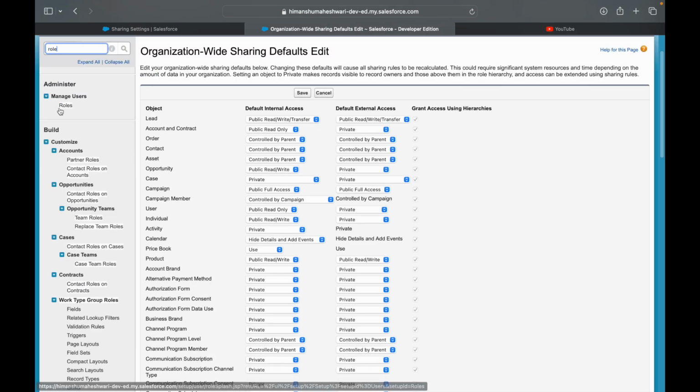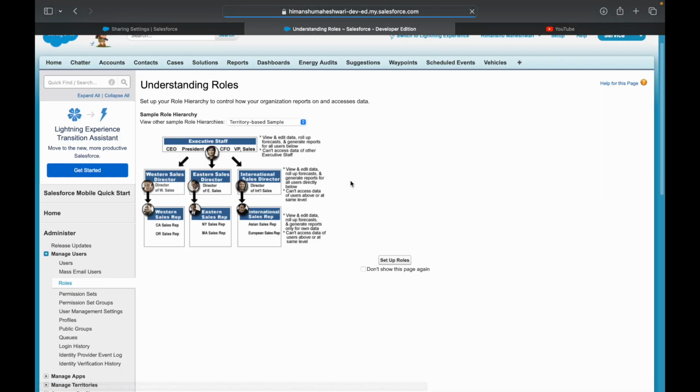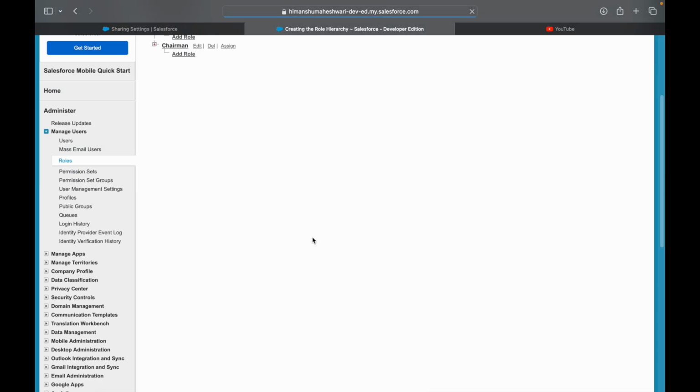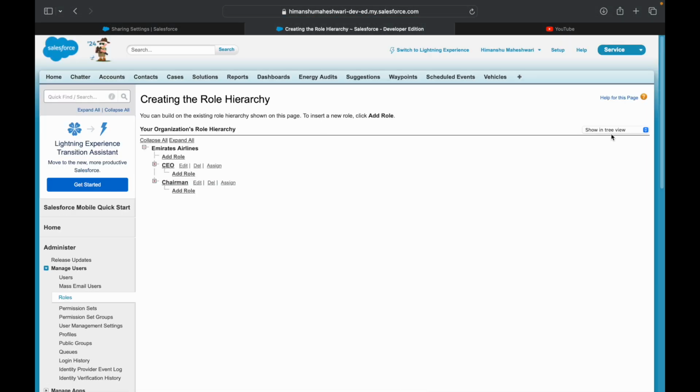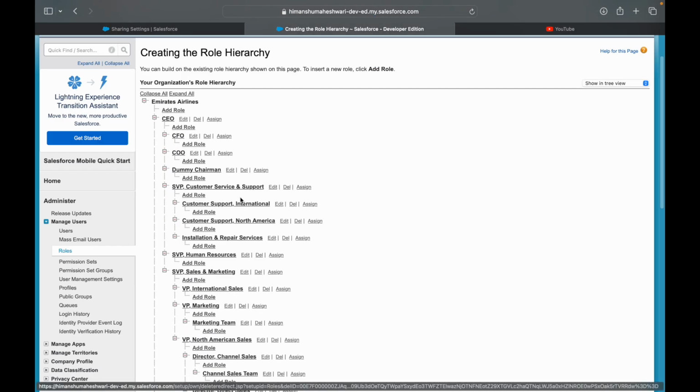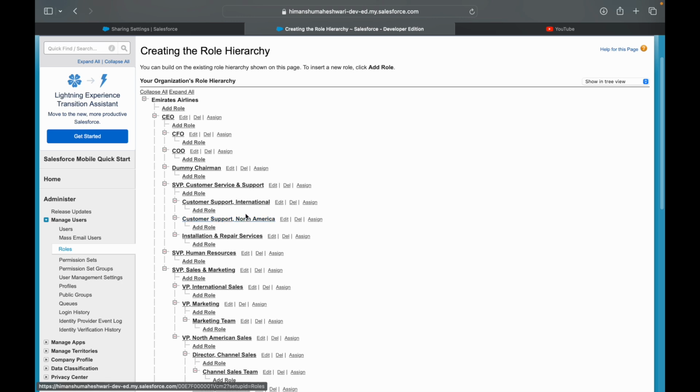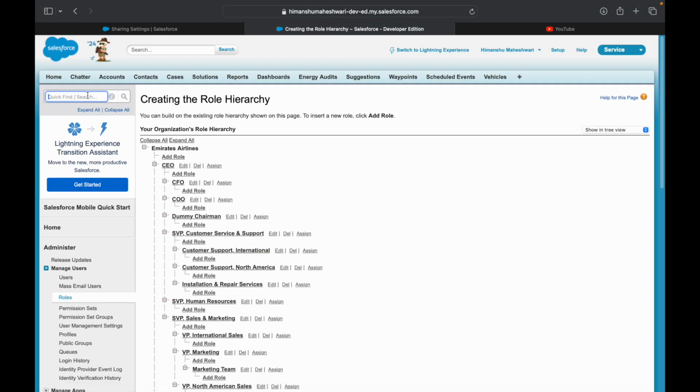If you go to the roles page, to set up roles, let's say this is your role hierarchy, and I'll just say expand all. If you are someone from the customer support North America region, the SVP customer service and support, who is the immediate parent of this particular role, will have access to all the records that people in this role own. Correct?